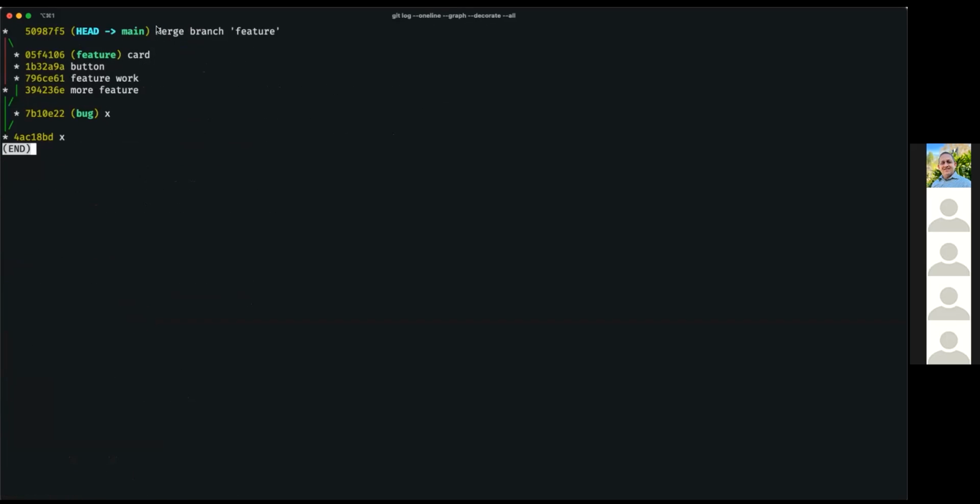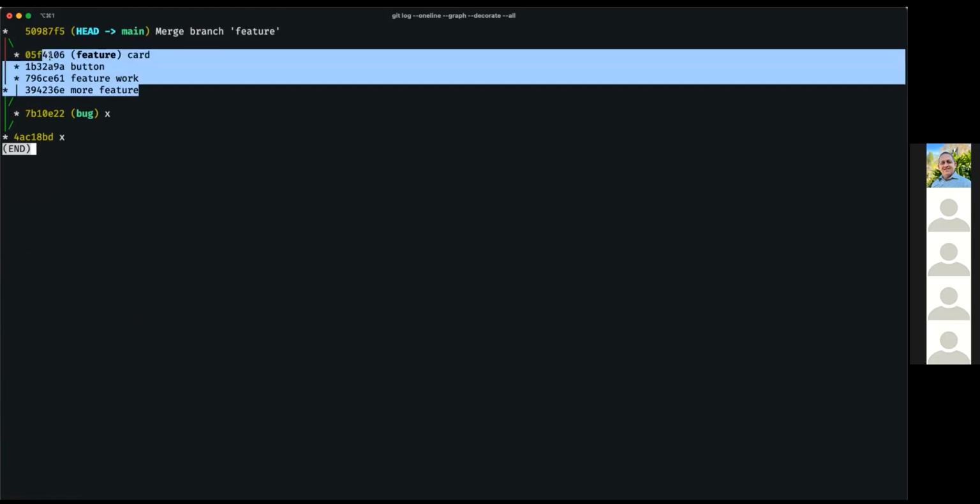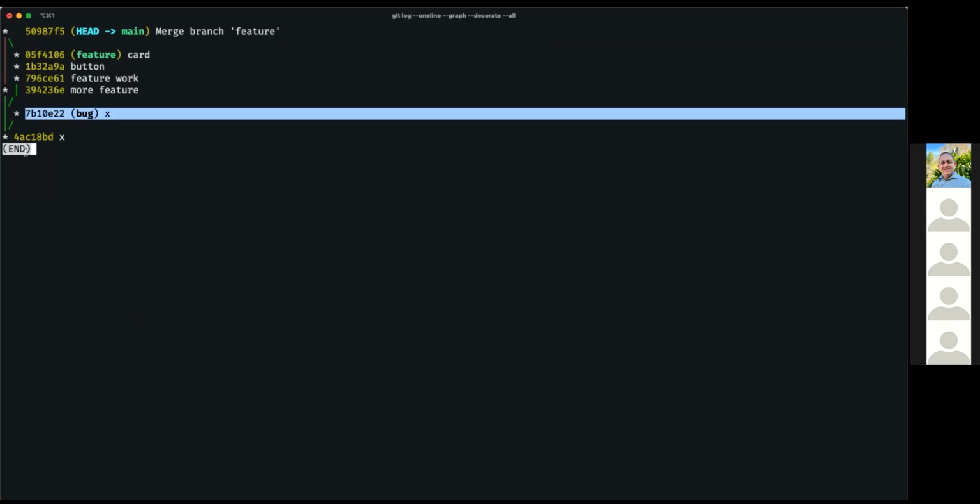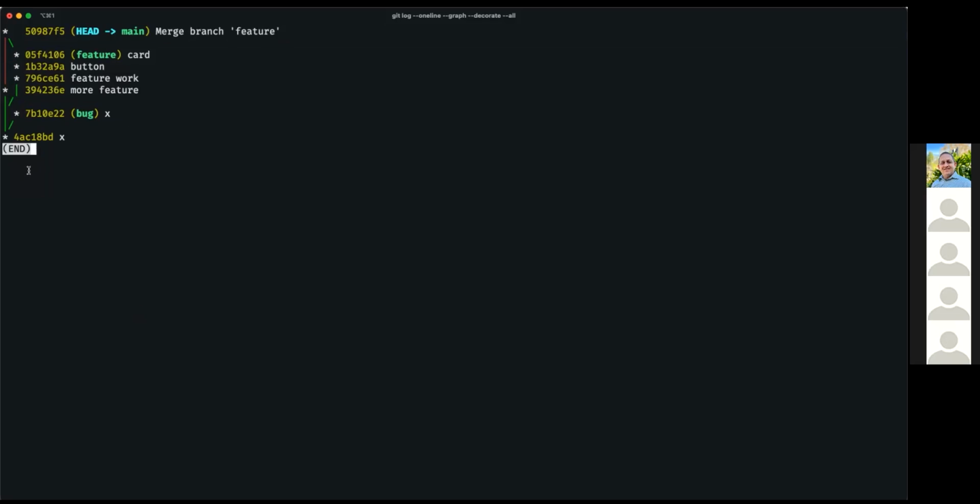And then if I look, I can see that now all my feature work is nicely here in a separate branch, and then it got merged in with this very explicit message. But I still have my bug branch hanging out. And this is just like a little thing hanging out by itself. Like it doesn't really need a branch.